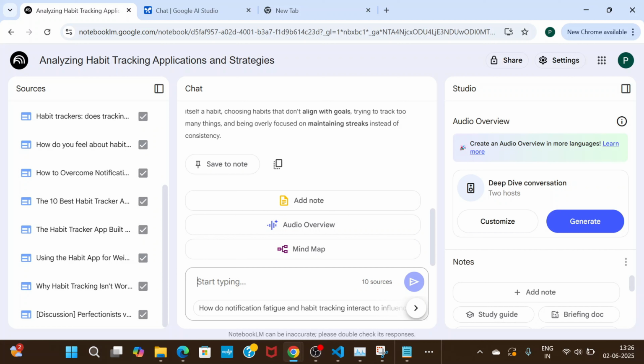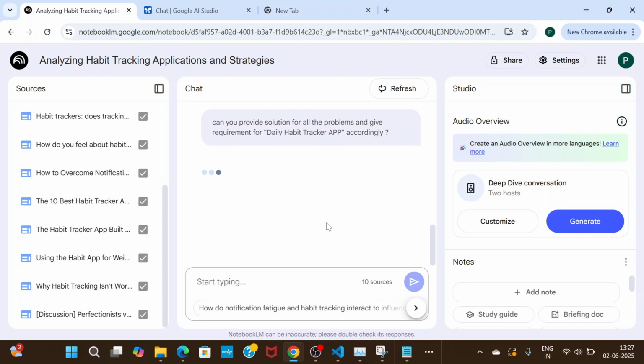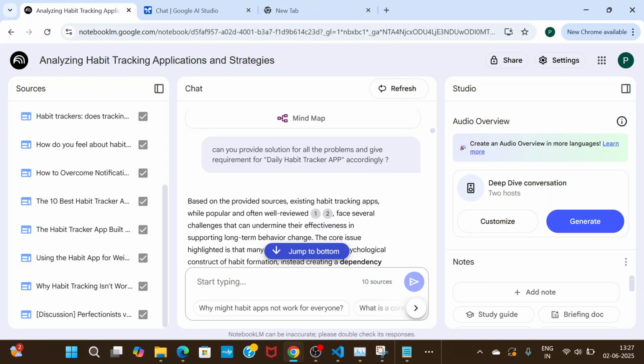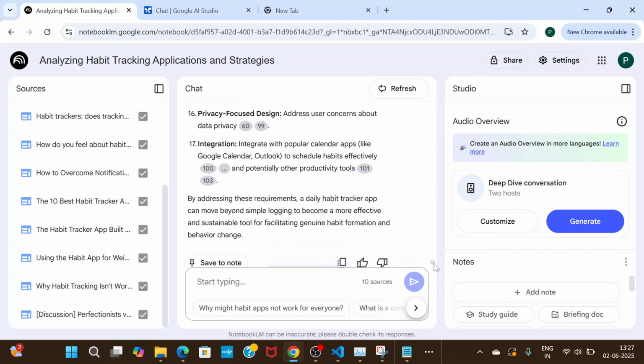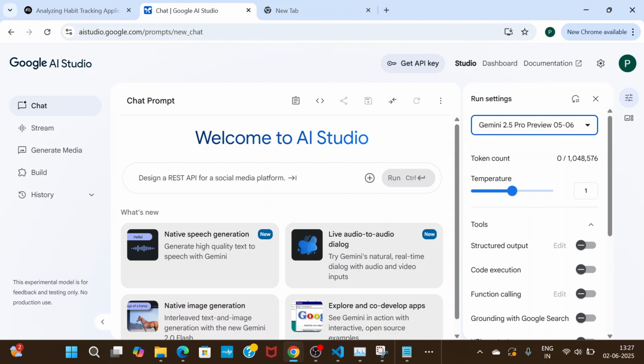Now we will give the prompt to create a requirement based on these resources. So, can you provide the solution for all the problems and give the requirement for the daily habit tracker app accordingly. So it will automatically create the requirement for our app. It created the requirement for our app. So we will copy this requirement from here and we'll go to Google AI Studio.